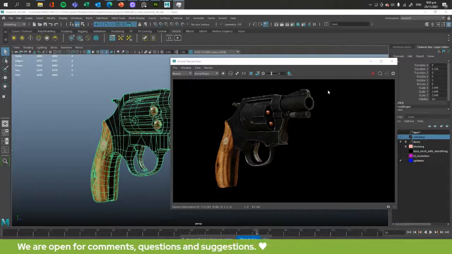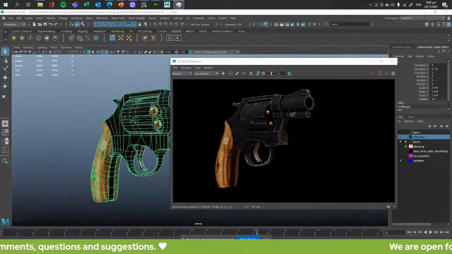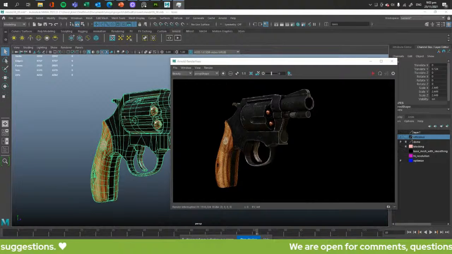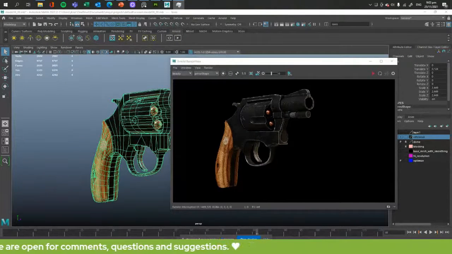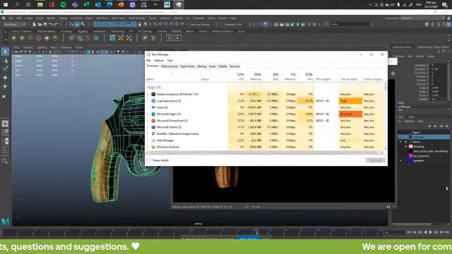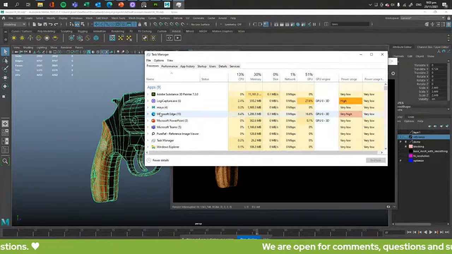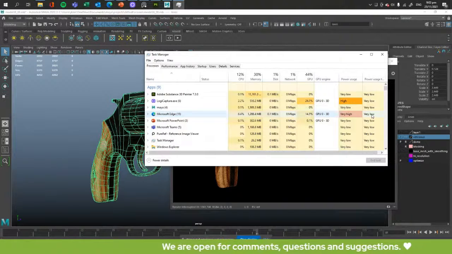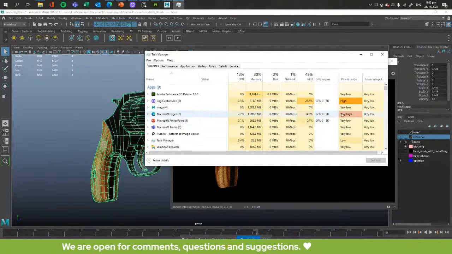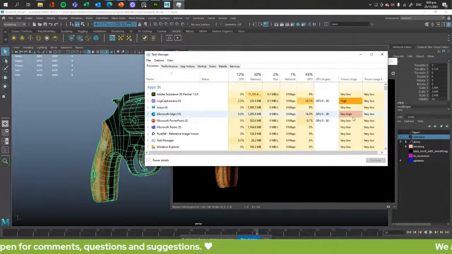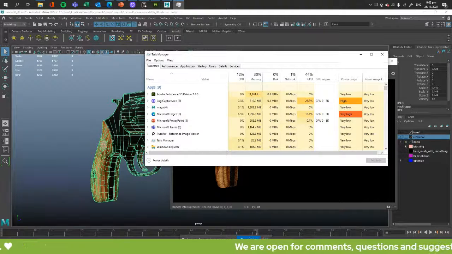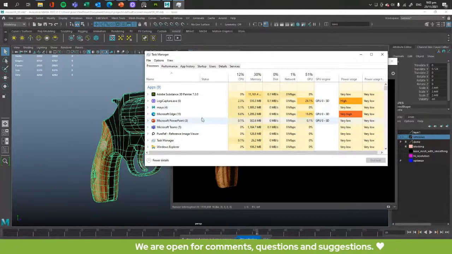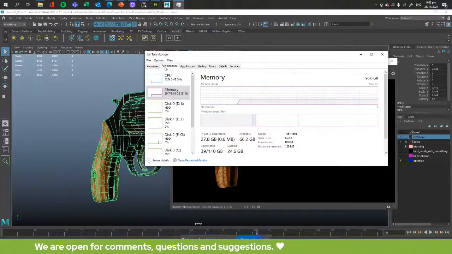Do you want me to render that for now? At least show your task manager to reveal the CPU and memory usage. So this is my task manager. The performance tab, please. Microsoft Edge is high because of StreamYard.